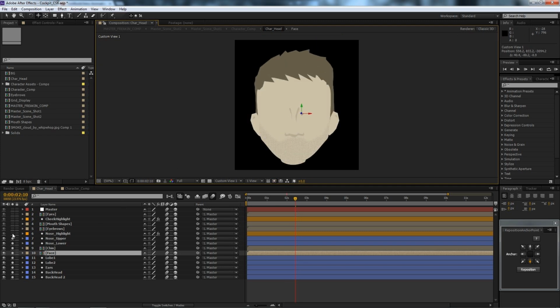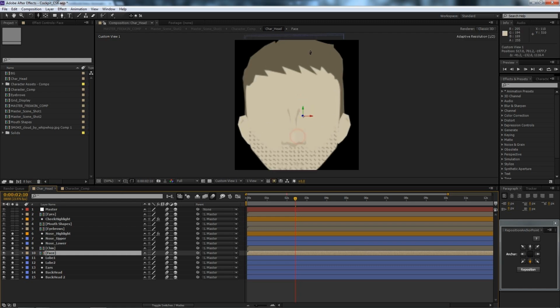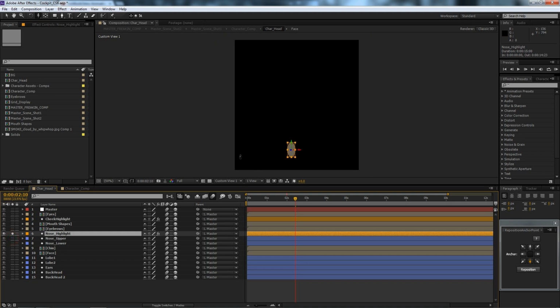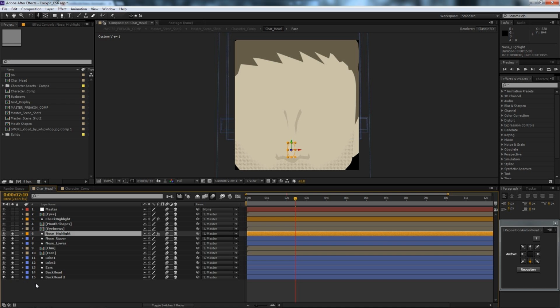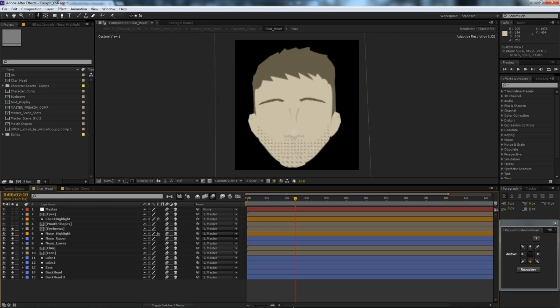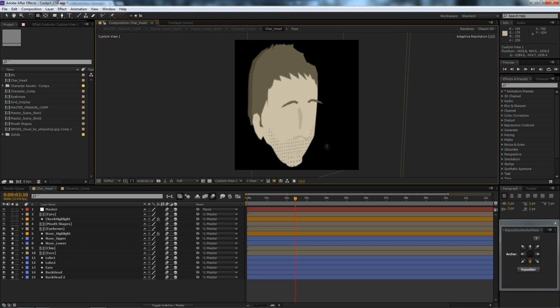Now there's a couple of other subtleties I added, like the nose highlight, which is just a shape layer that I put on top of the nose. You can hardly see it, but it's a slightly lighter skin tone, and that's just to bring out the highlight on the top of the nose. Then I added the eyebrows. I'm just going to zoom back out. I added the eyebrows and pushed those out in Z depth as well.